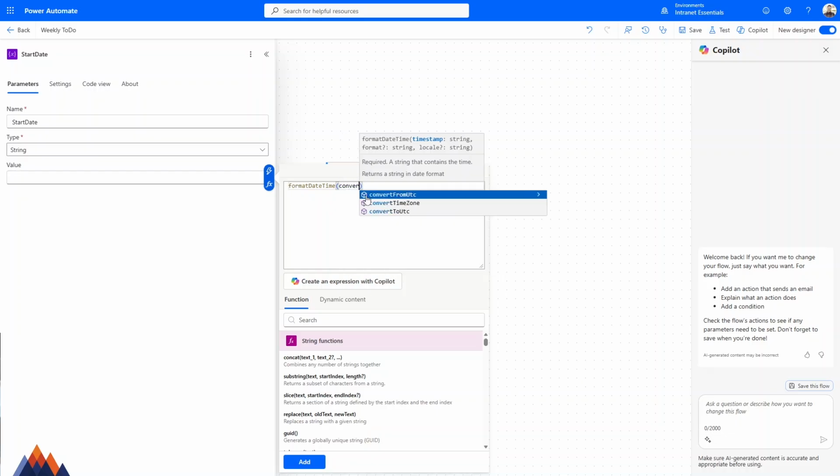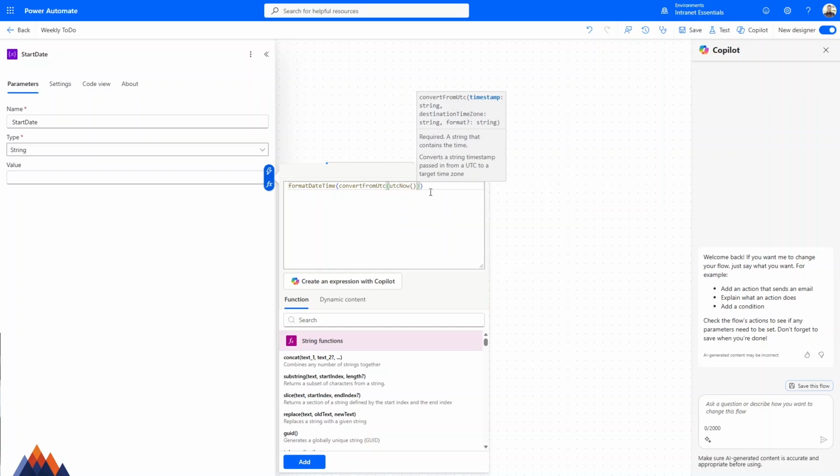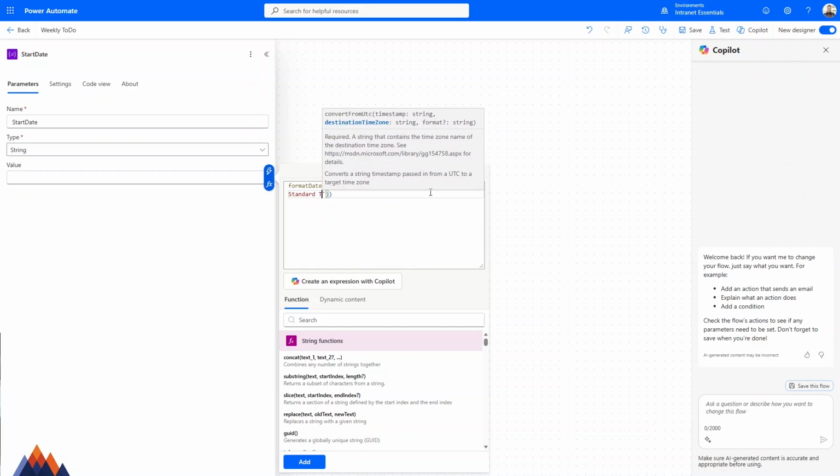So next thing I'm going to do is a convertFromUtc function, and that's going to take 2 parameters. It's going to say, what are you converting currently? And so that's the utcNow timestamp. And then what do you want to convert it to? Pacific Standard Time. So we have that conversion.